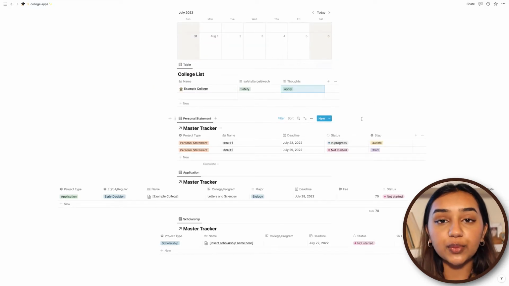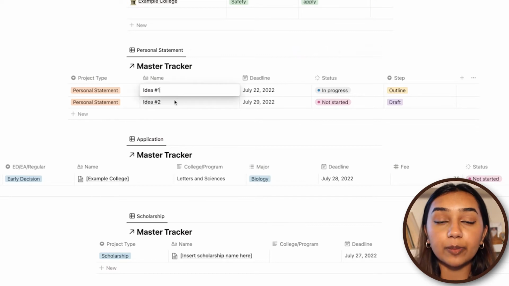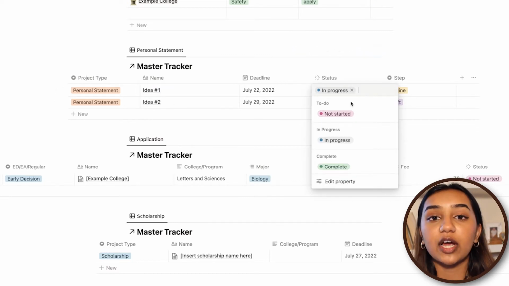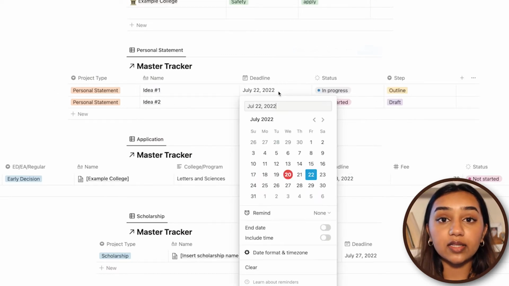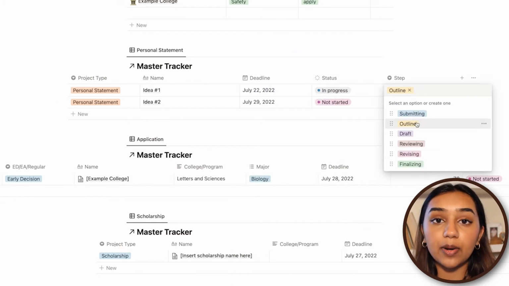In the next section, we have our personal statement. Here we can organize all the different ideas we may have for our personal statement, as well as keep track of the status of each idea. You can add deadlines so that you can sync it to the main calendar, and you can also keep track of what step of the essay you are on.